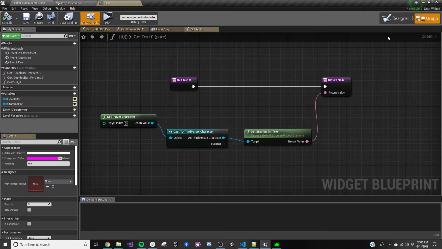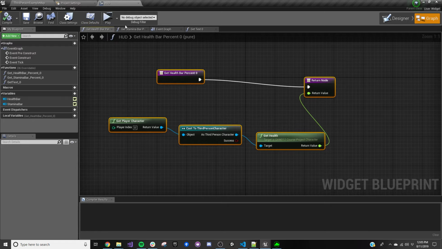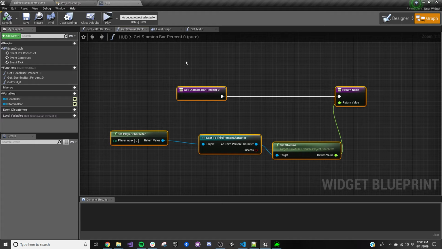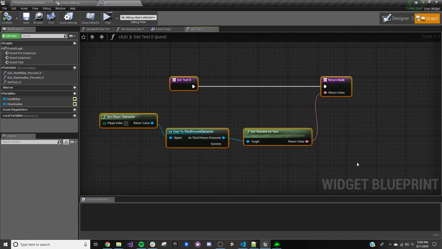And then we're going to come over here to the graph. Here's my blueprint for getting my health. My blueprint for getting my stamina. And then this is the blueprint for getting the stamina text, the 100 over 100 that we're seeing. And that's it.